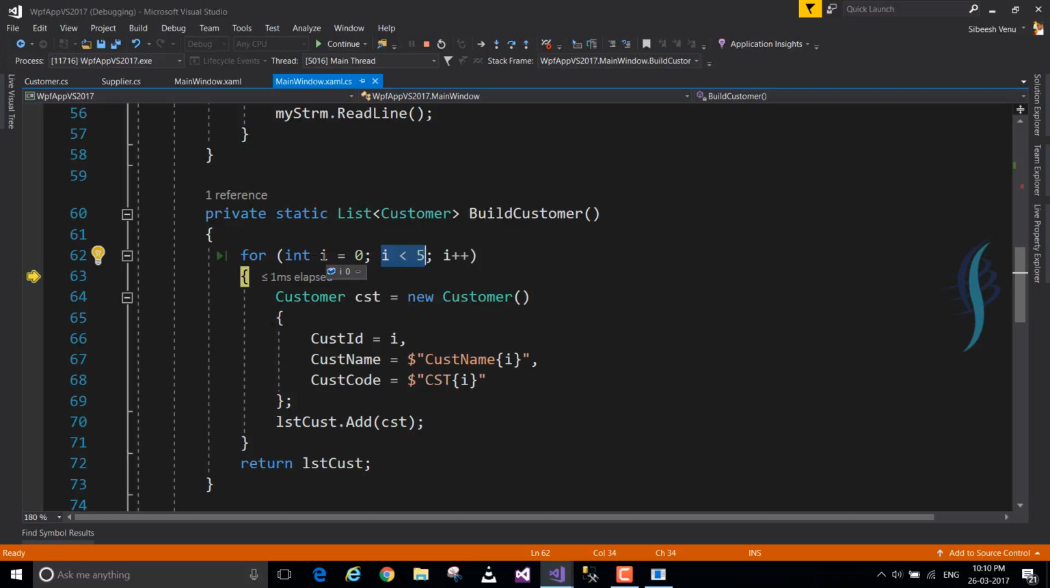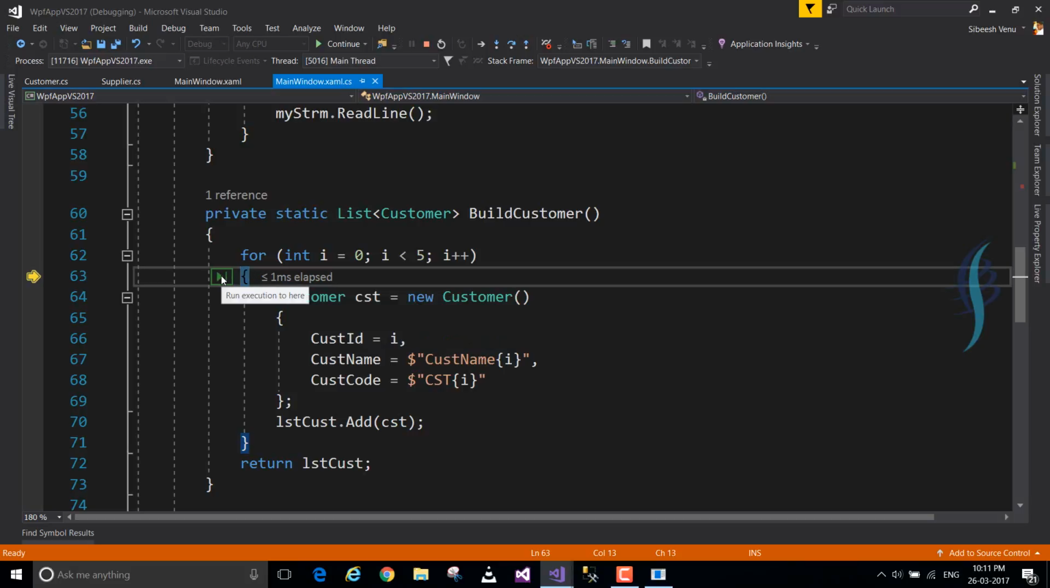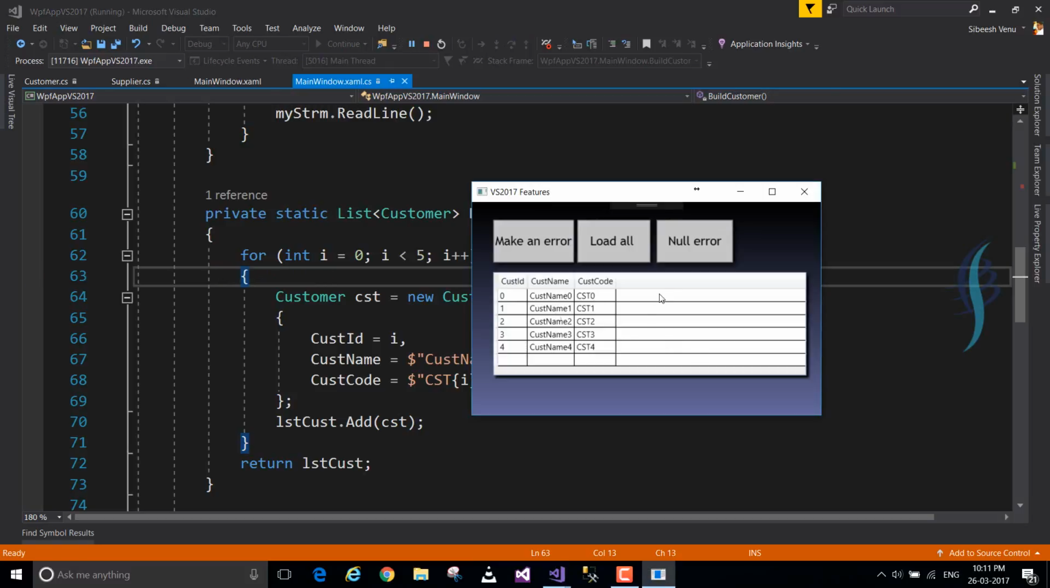As you can see, the i value now is 0. When I click this execution button again, 1, 2, 3, 4. The next value of i is 5. So 5 less than 5 is never true, right? It's always false. So at the moment when I click here, it will actually come out of this loop and show the value, since I didn't have a breakpoint on any other line of code. Boom. The grid came up.